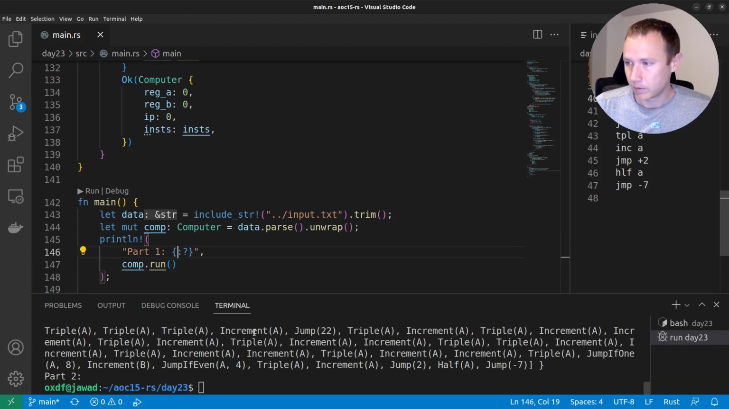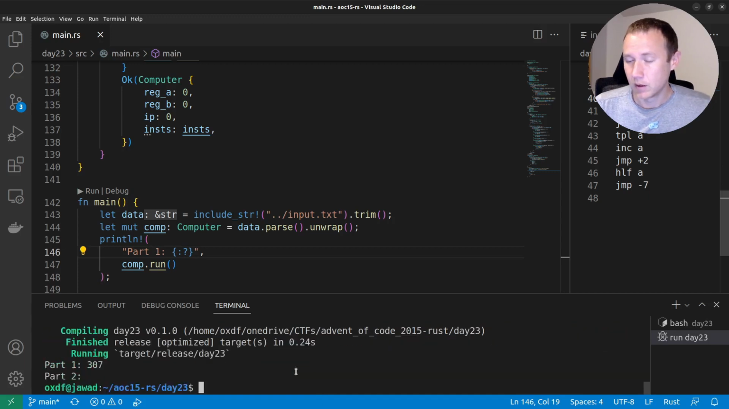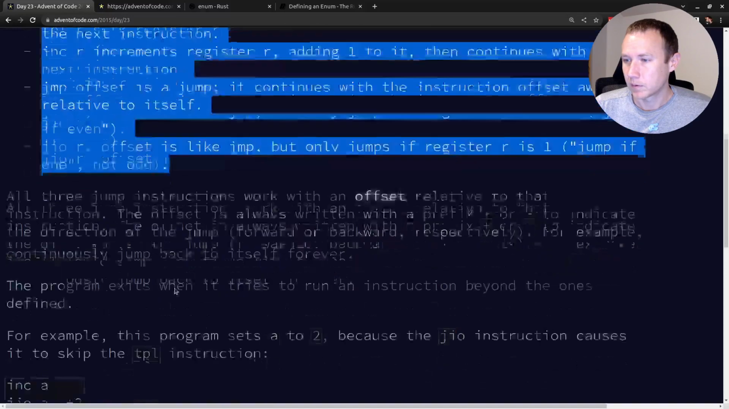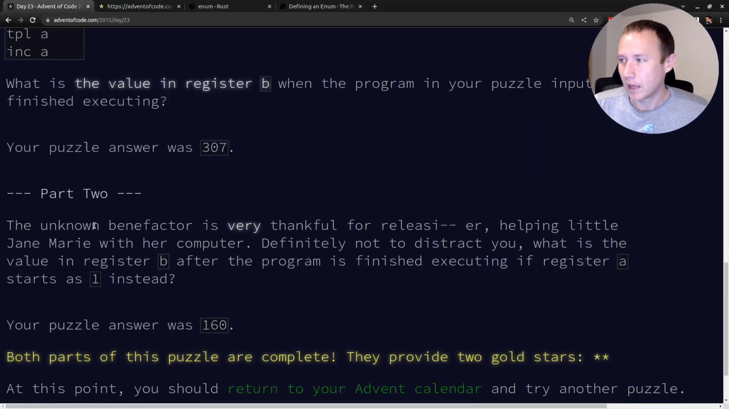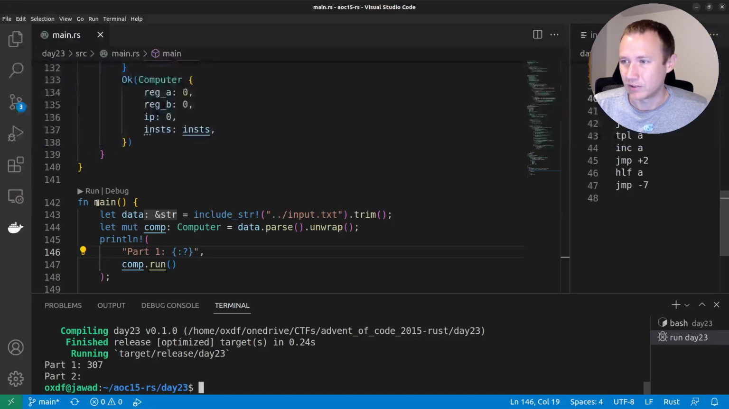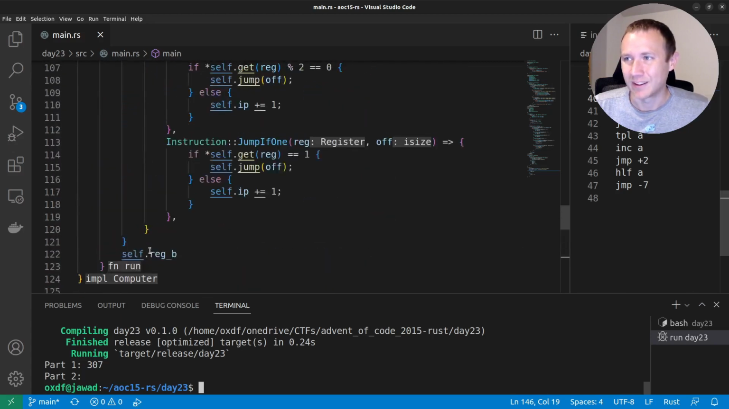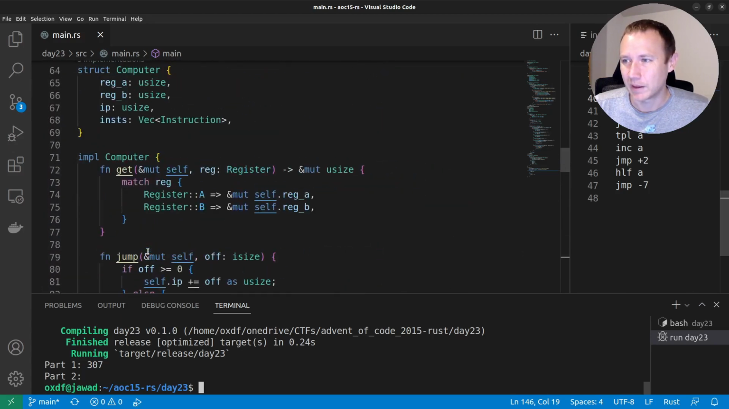Let's see, cargo run, 307. I believe that is the correct answer. 307, sweet. So part B. They're very happy, blah, blah, blah. What is the value in register B after it's finished executing if register A starts as a 1 instead? So all we need to do here, we could just set it down here in main, but let's be a little bit nicer about it.